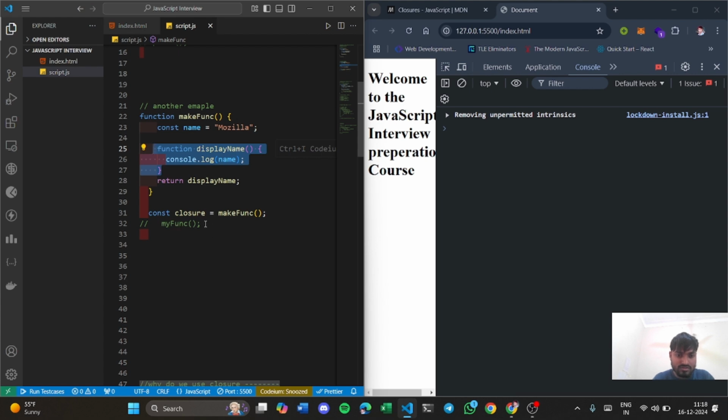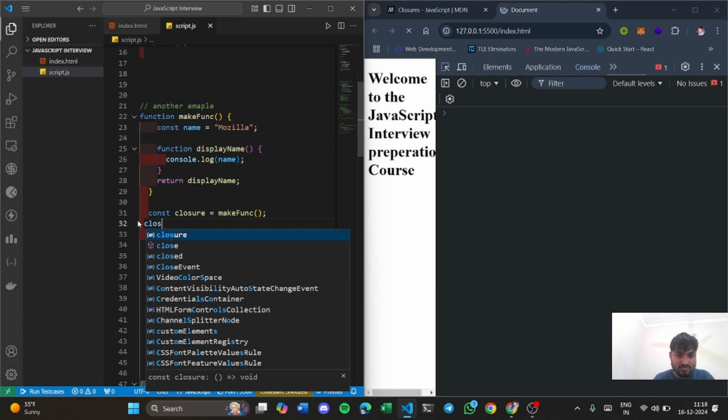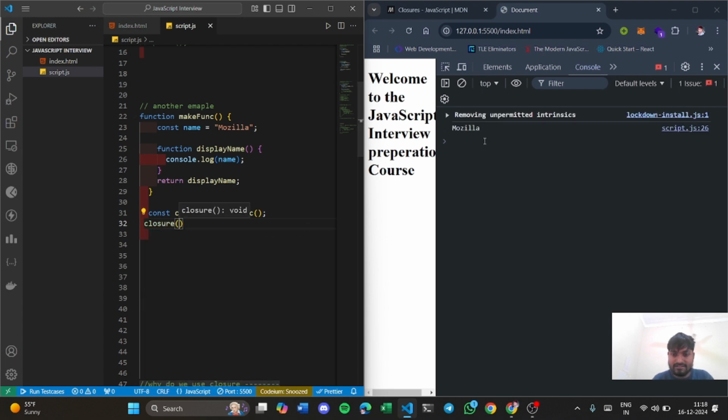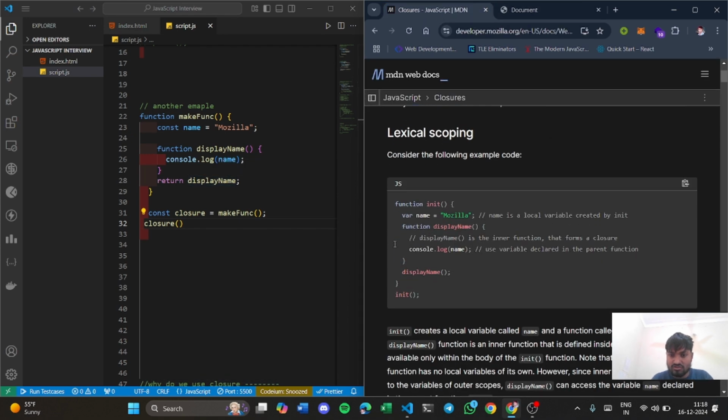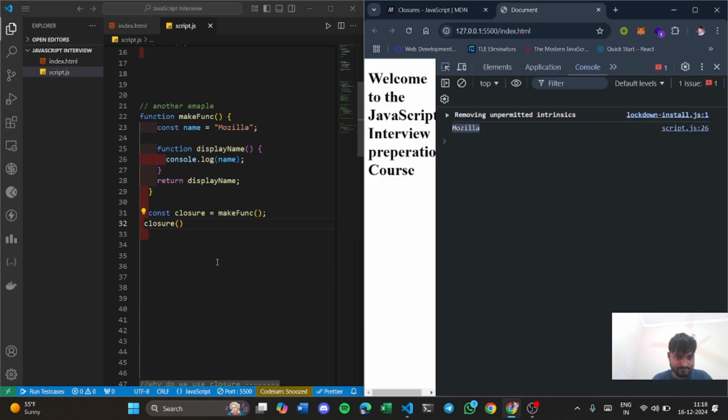And when you call this closure function, what you will get printed is Mozilla. This example is given in the documentation itself. You can see here that when you called this make function, after returning the displayName function, the outer function is executed completely. Despite the outer function being inactive, you are getting access to its variables inside the inner function. This is happening only due to closures.